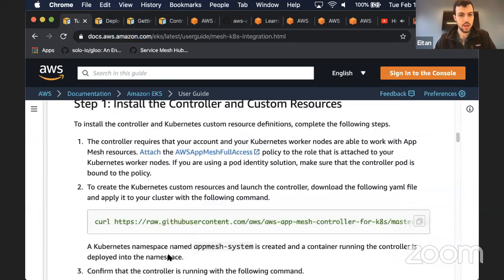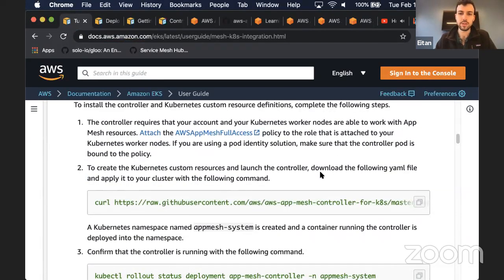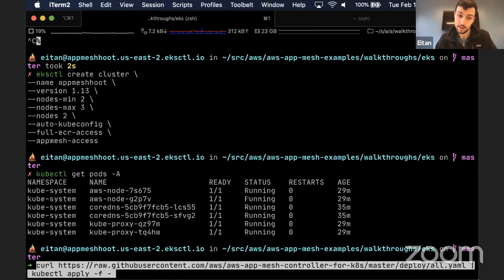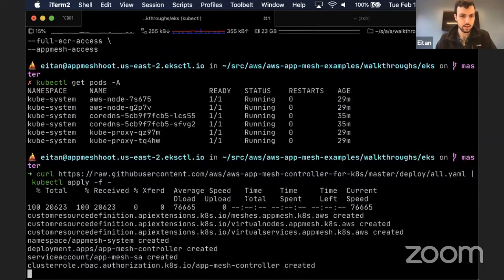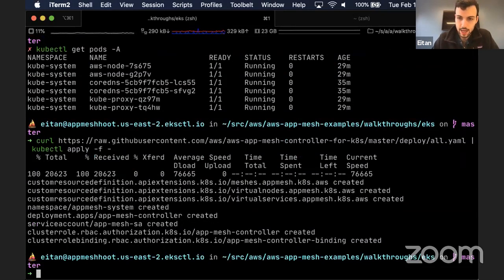Cool. So the first thing it wants us to do is create the controller that I talked about earlier and initialize the custom resource definitions. So I'm just going to go ahead and do that. Cool. So as we see, it created our new custom resource definitions as well as the controller and the roles and the bindings that it needs to run said controller, and the App Mesh system namespace, which it seems is where it put the controller.